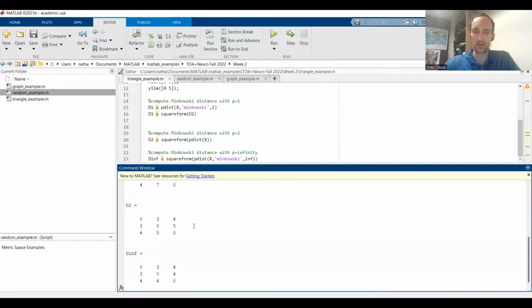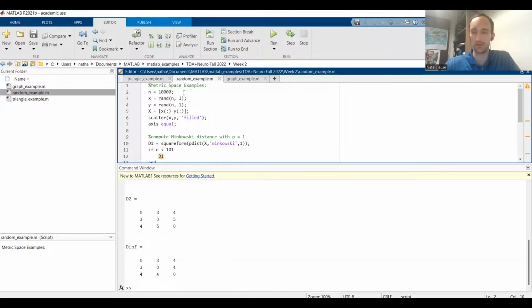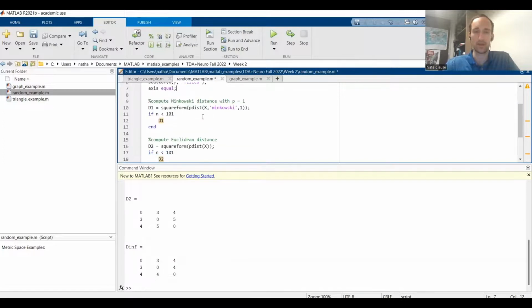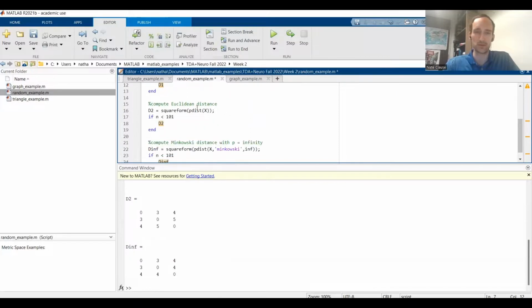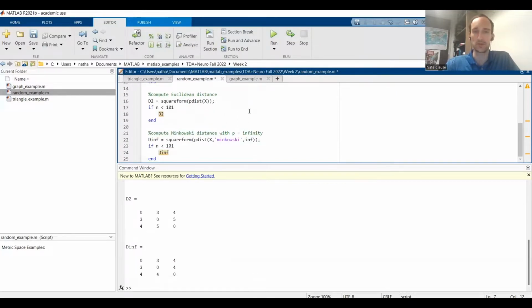And then we had it print the two other square distance matrices, which you can go back and check agree with what we computed earlier. So now let's go to a larger example. Here we are going to be generating 100 random points with coordinates, both x and y coordinates, between 0 and 1. As before, I'll simply plot the point cloud, and then we will again have MATLAB compute the Minkowski distances with p equals 1, p equals 2, and p equals infinity.